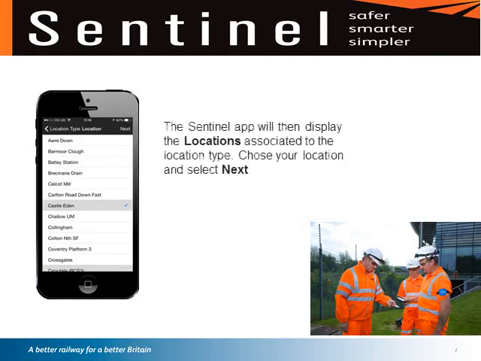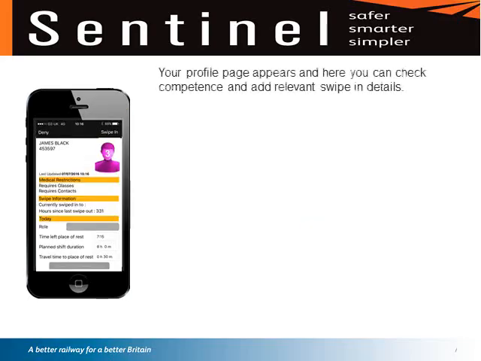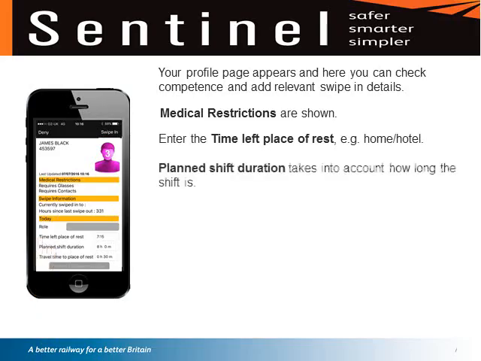The Sentinel app will then display the locations associated to the location type. Choose your location and select Next. Your profile page appears, and here you can check the competence and relevant swipe-in details. Medical restrictions are shown. Enter the time left place of rest, e.g. home or hotel. Planned shift duration takes into account how long the shift is. Travel time to place of rest is also entered.